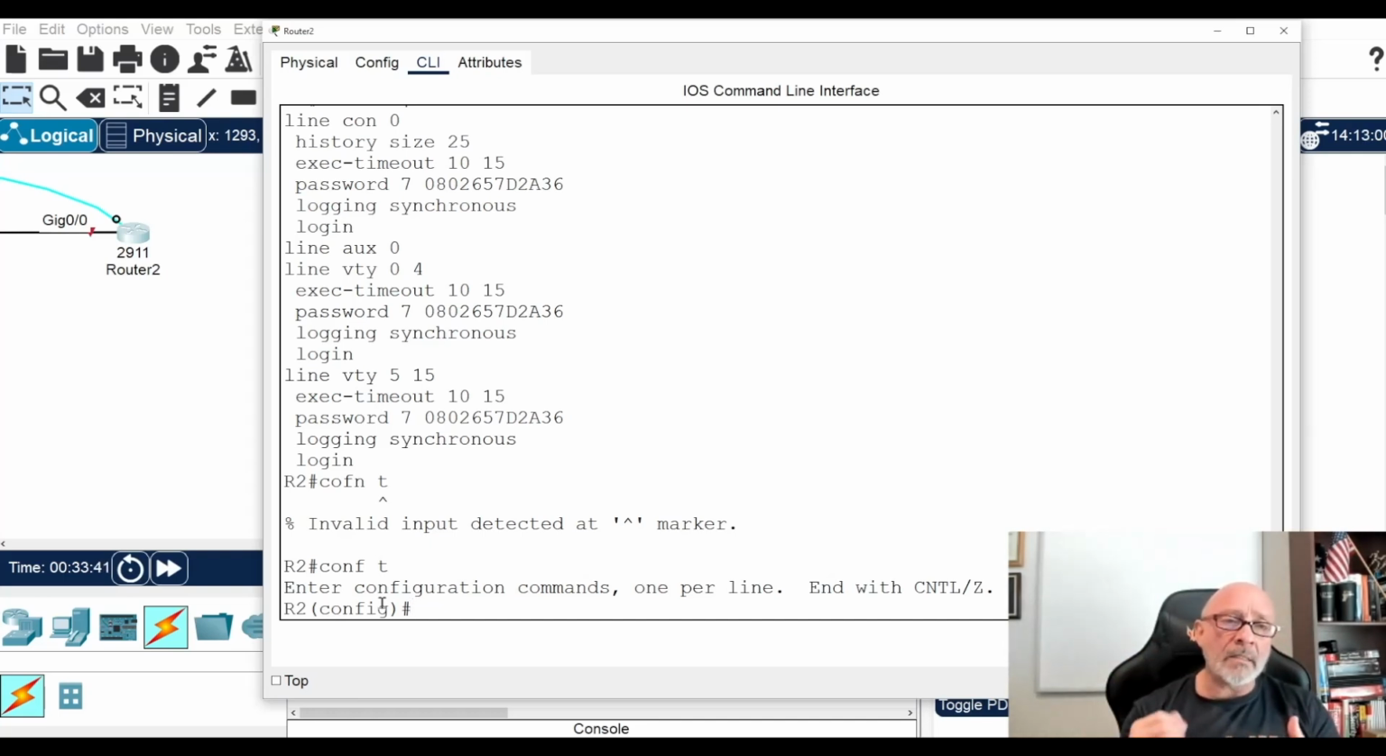All right, so we've done terminal history. We've done the clocks, the host names, the enable passwords, service password. Now we go to banners. Banner MOTD, this is the one.